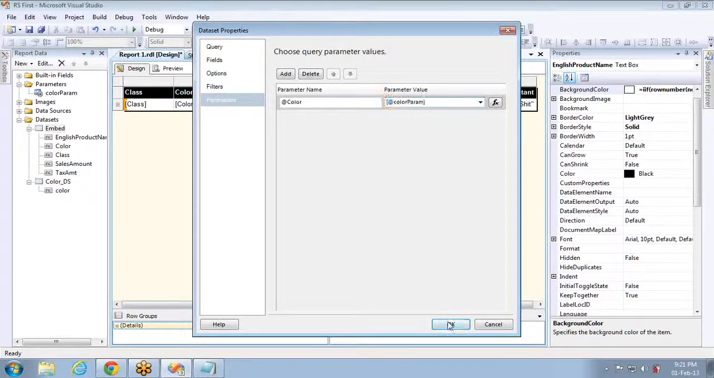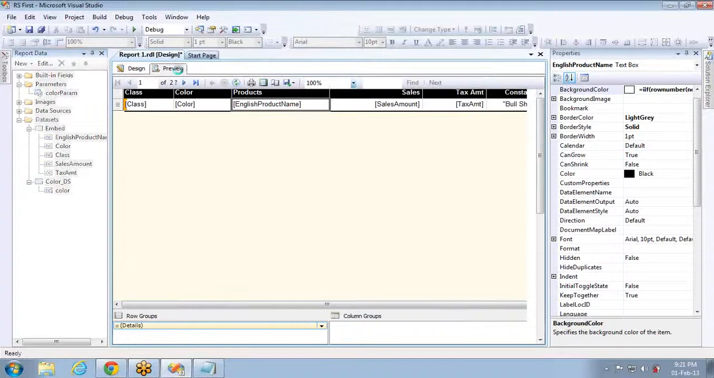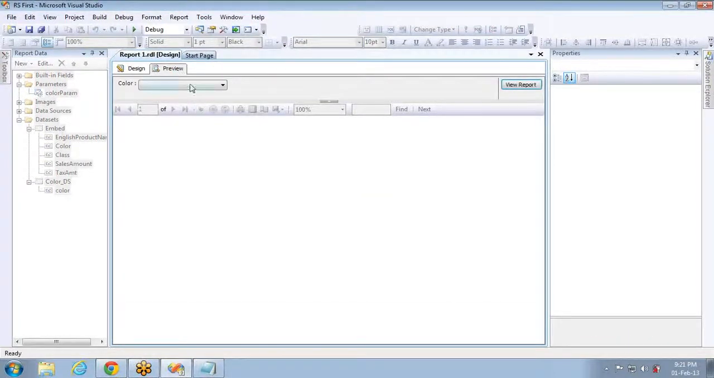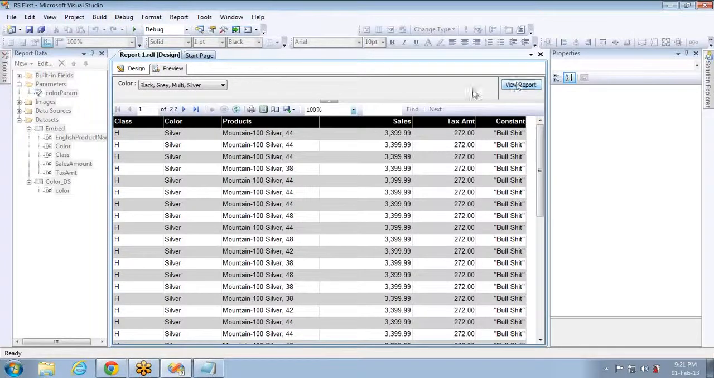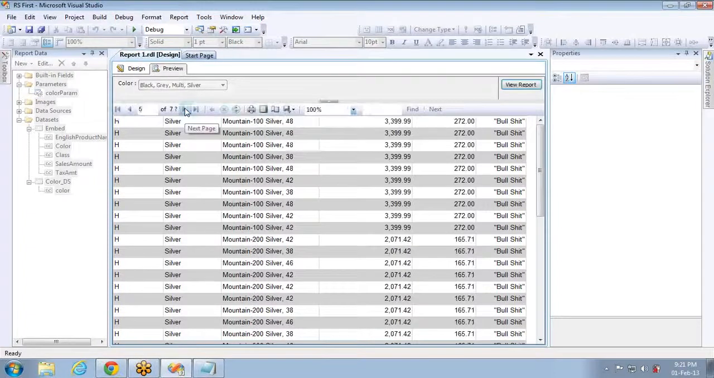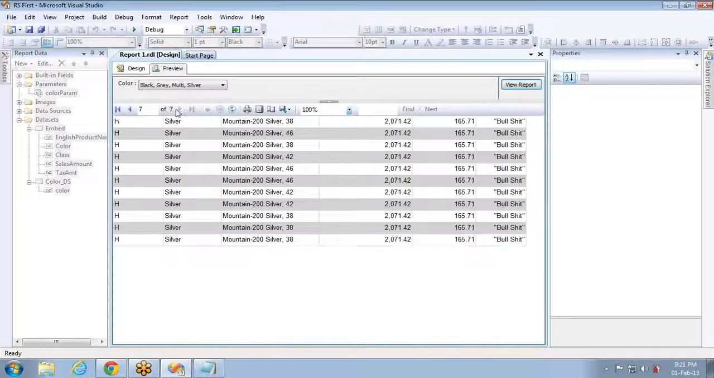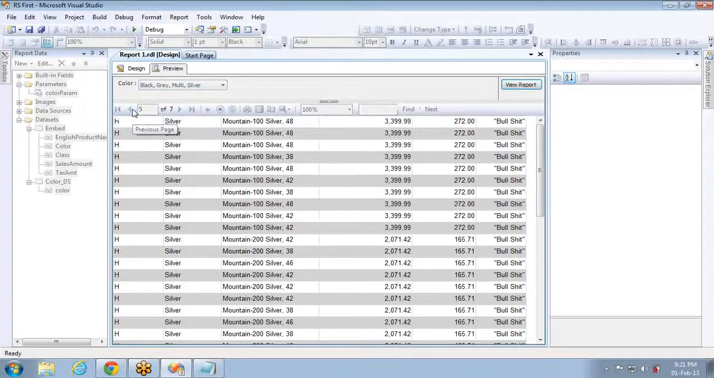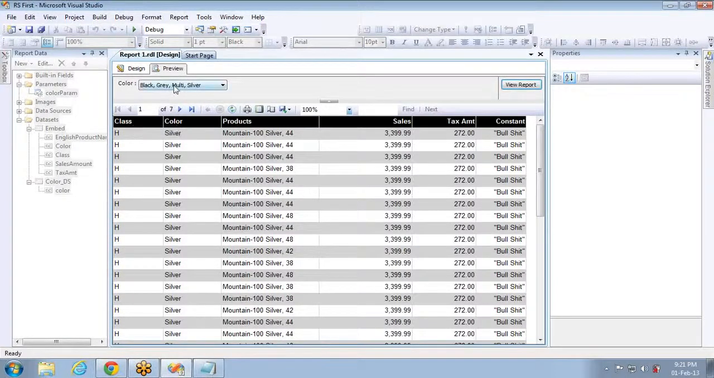Now, if I go to preview, it will ask me to select the color. I'll take black, multi, gray, silver. I've selected 4 colors, and this report is generated. You can see the silver color, and after silver, I have only silver color data, I think, or it is filtering the data. I'm getting only the top 1000 records, right? So I'm getting only silver color information. So this is fine.